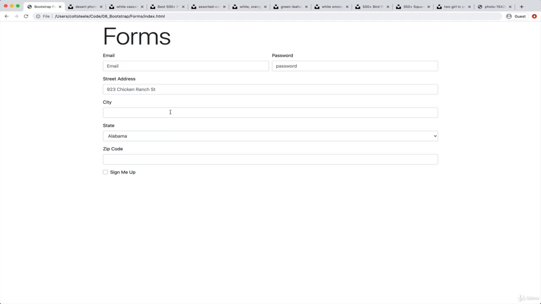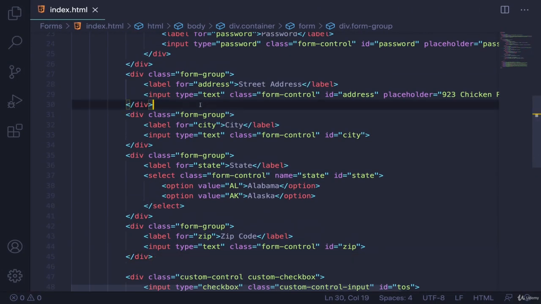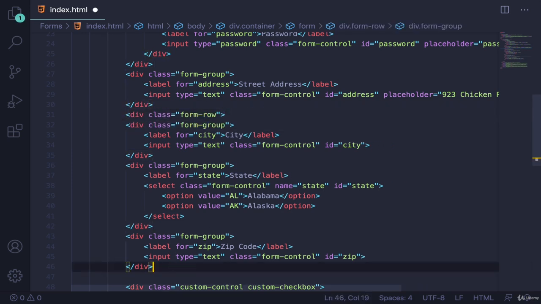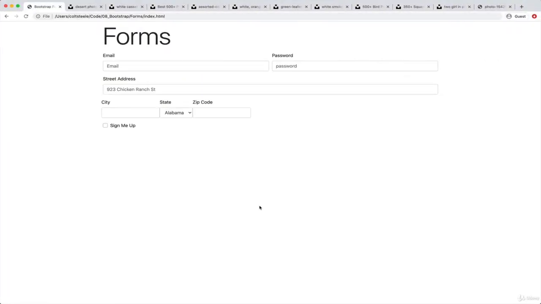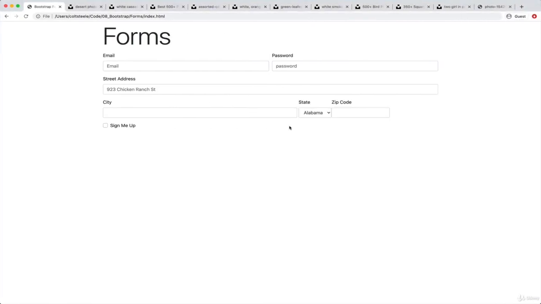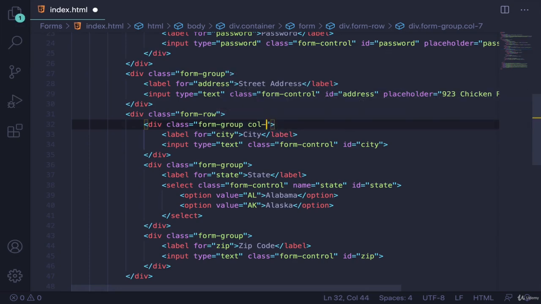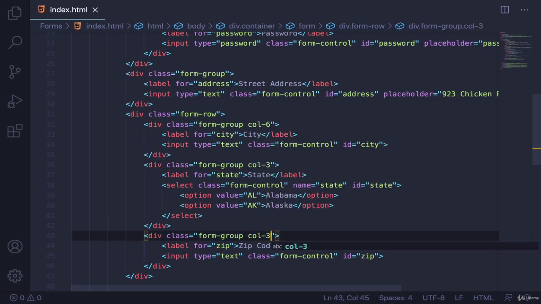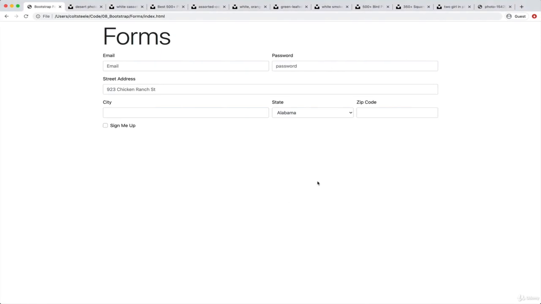All right, so now I want these guys to be in a row together, and they're going to share the space. So I'm going to create a form row around them. Form row. End it right there. Okay, and now I need to distribute them. So I want city to take up the most space. I'm not sure exactly, maybe 7 units. Let's see what that looks like. Might be a bit large, maybe 6. And then state doesn't need a whole lot. Let's do column, let's see, 3 maybe. And zip can be 3 as well.